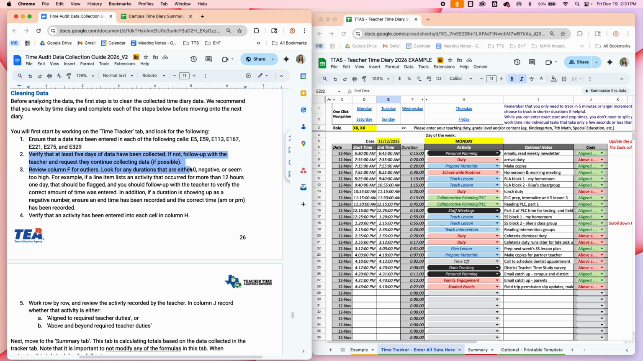The next step is to verify that at least 5 days of data have been collected. I did see that data was collected Monday through Friday. If, for instance, there was not data collected on Wednesday, then I would reach out to the teacher and ask if they would be able to complete another data collection window during the makeup window. I would ask that they spend that Wednesday during the makeup window collecting additional data. So I have data for Monday, Tuesday, Wednesday, Thursday, and Friday.